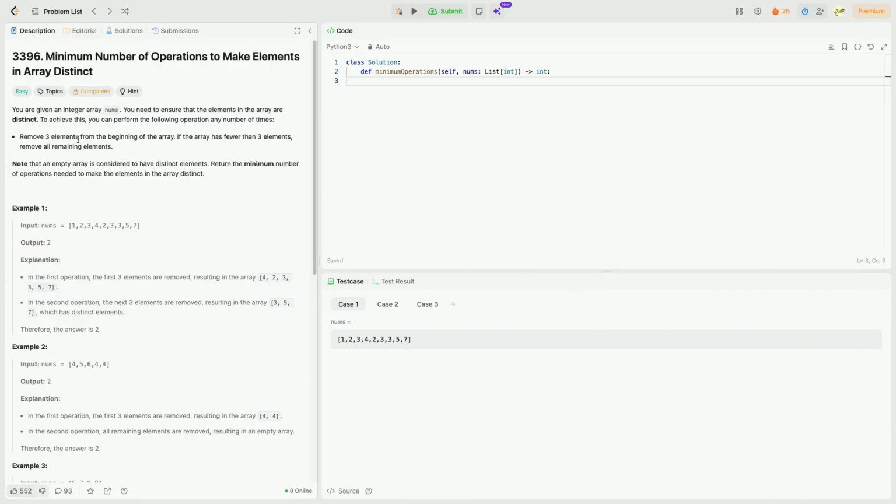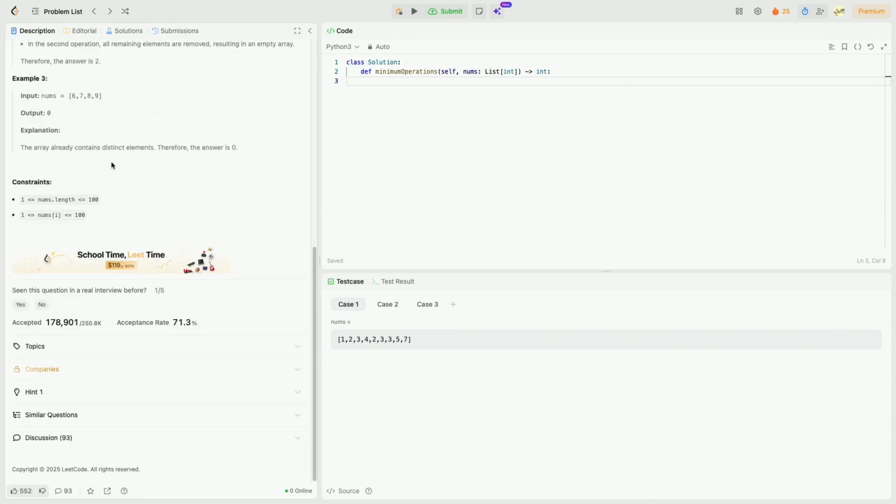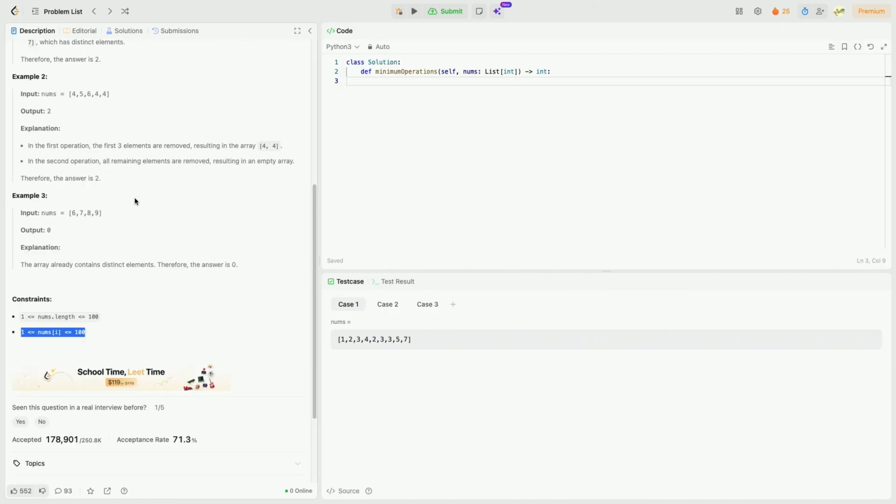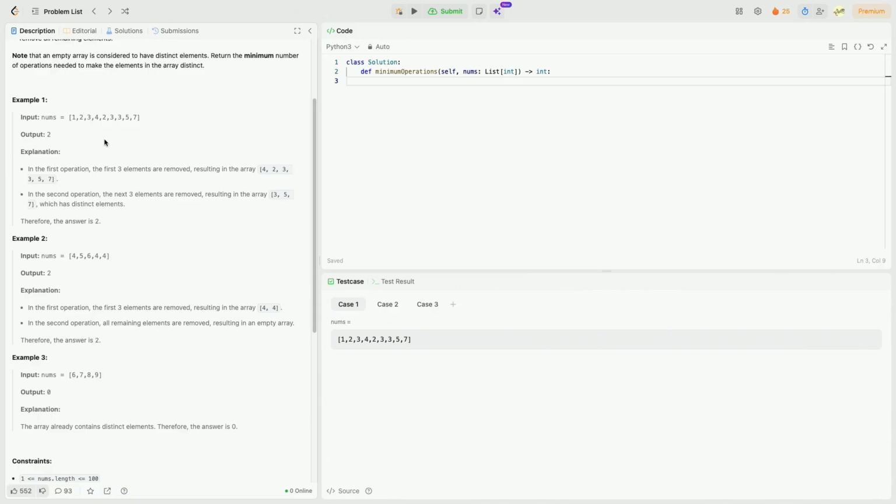Okay, so we're given an array and we chop off the beginning of the array, 3 elements per chop. And then we need to stop chopping when all of the remaining elements in the array are distinct. So we don't have any repetitions, I guess. Right. Constraints. Okay, so there's a constraint on the length of the array, and there's a constraint on the values in the array, which we can shamelessly exploit. But let's go through the examples first.